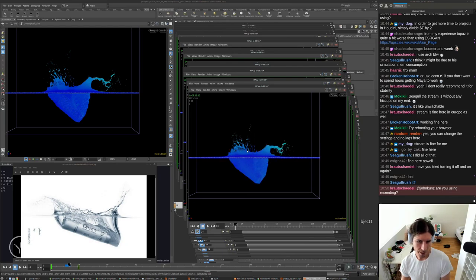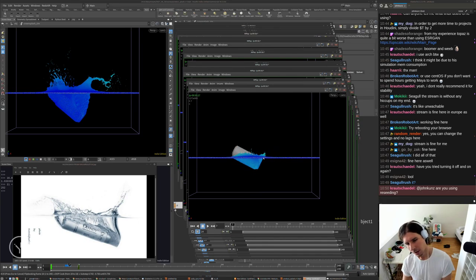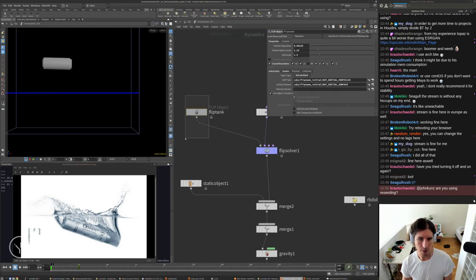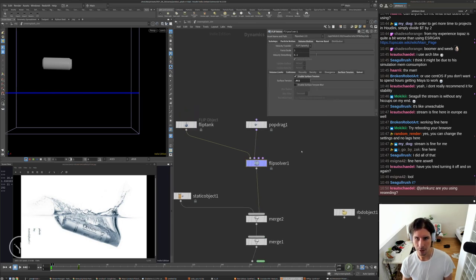So yeah, we could try playing with the sub steps. I don't know if that would affect that area too much. Just playing with the overall rotation. So yeah, I changed this particle radius scale a little bit. I was playing around with different values.